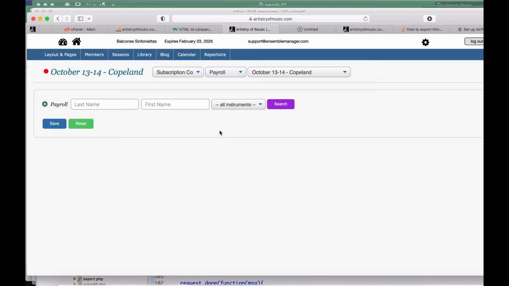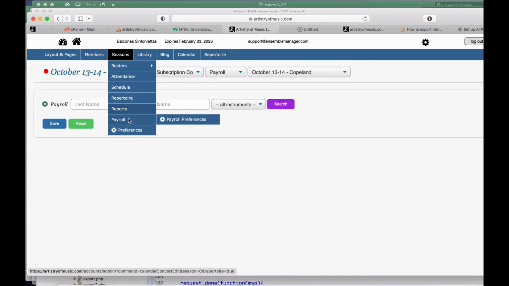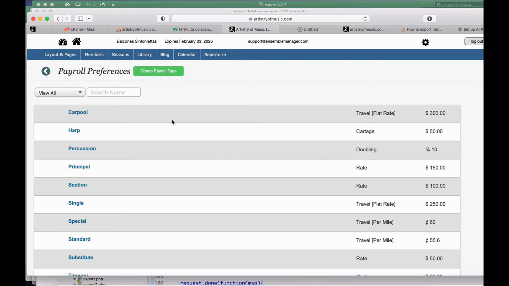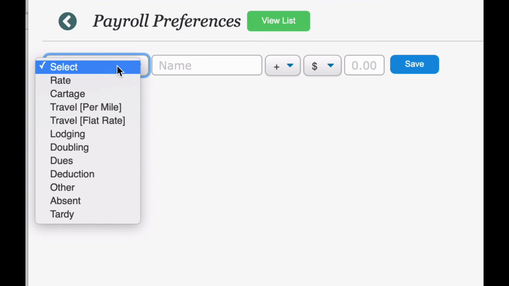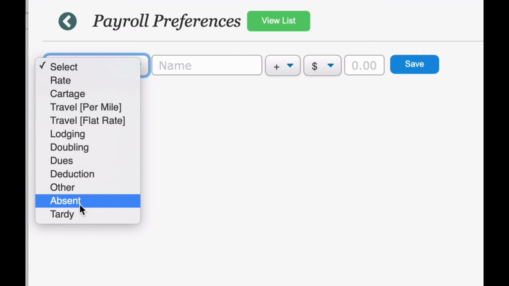The first thing we need to do is create some payroll types specific to absent and tardy. You can do that either by clicking on this in the payroll window, or if you go down to the drop-down menu, you can get to it this way too. It'll take you to the same place. So I'm going to create some payroll types. First thing I'm going to do is create an absent. Now, when you look at the drop-down menu, you see I have absent and tardy here.